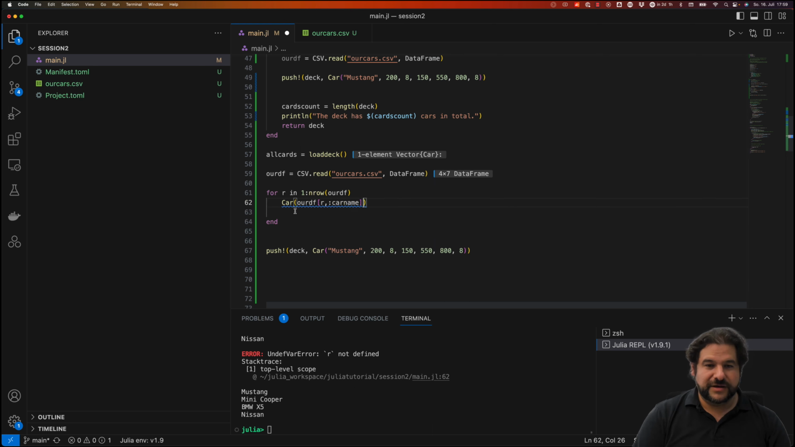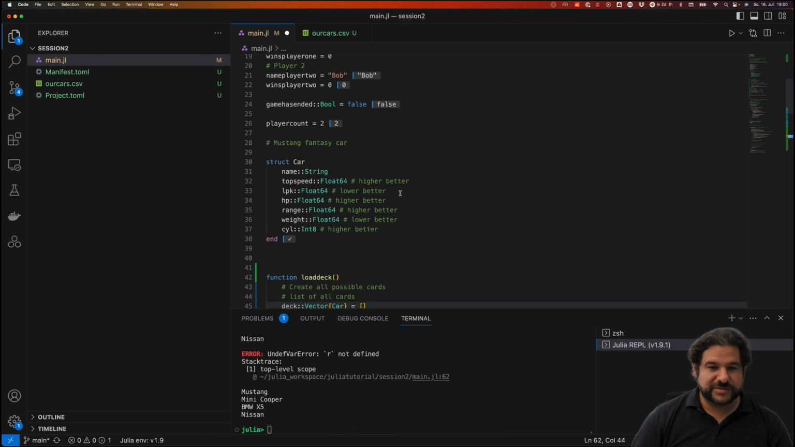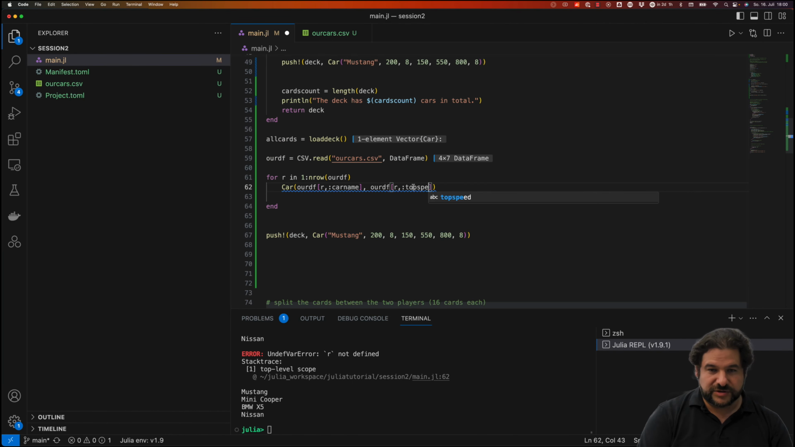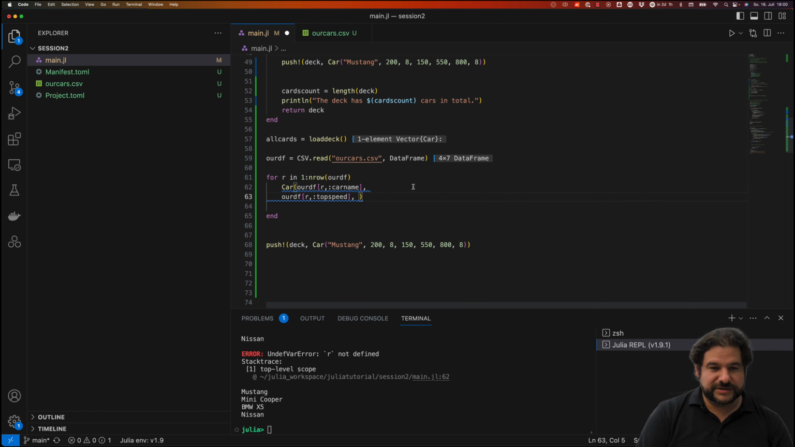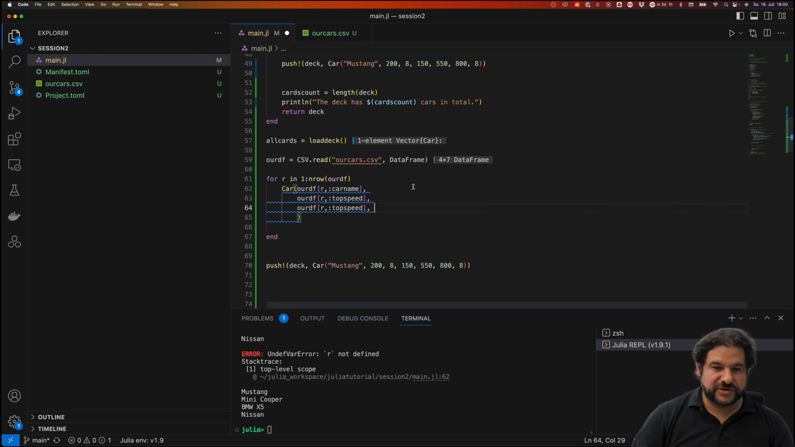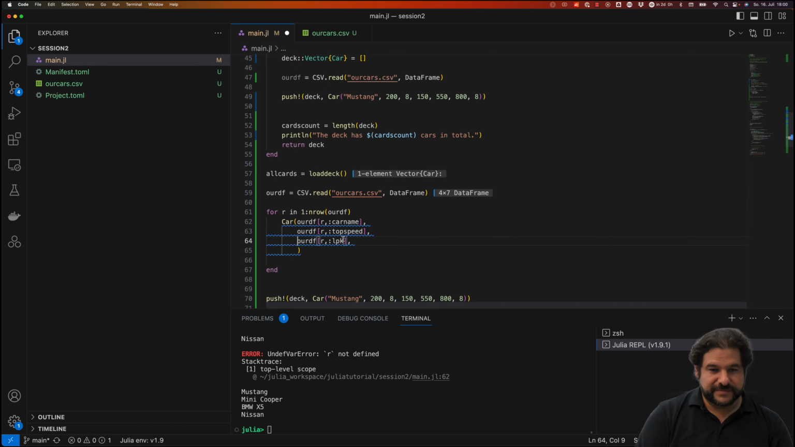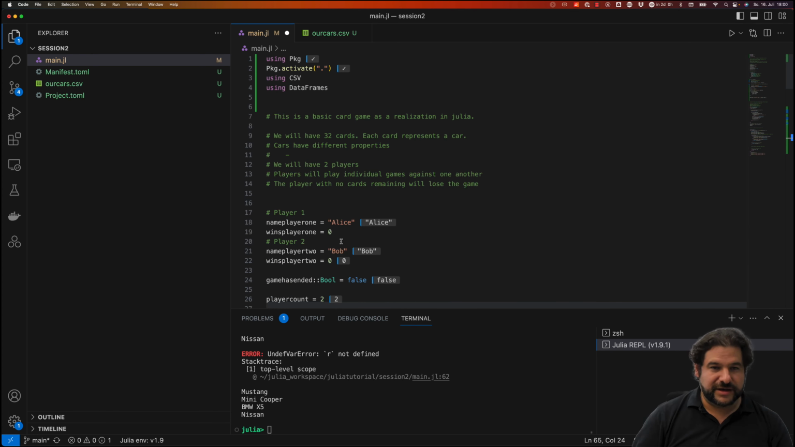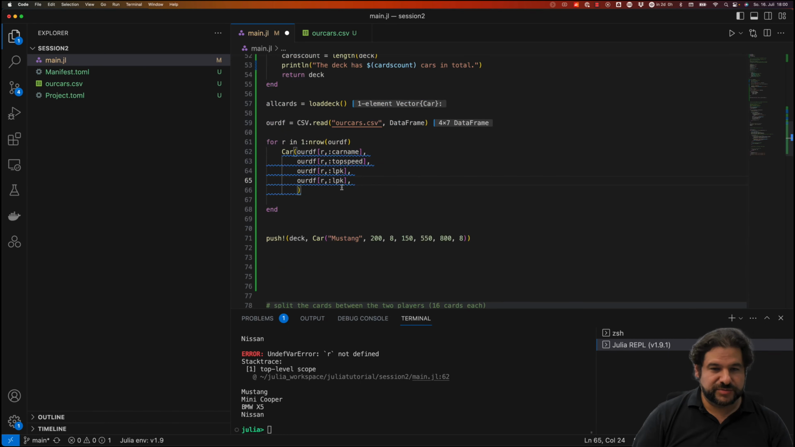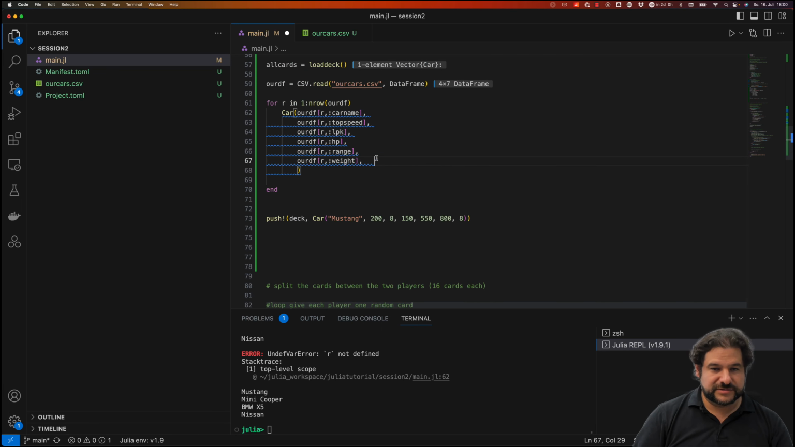So getting to the data frame and then the car name. The next thing we need is not the car name, but what are the variables? The top speed. So let's do top speed. And we should probably put this like this so we can see what's going on. Oops. And after the top speed is the LPK. After the LPK, we have HP, range, and weight. HP, range, weight. And I think the last thing is cylinders.